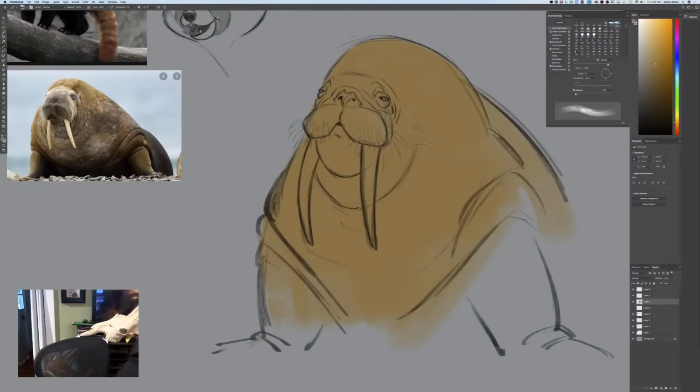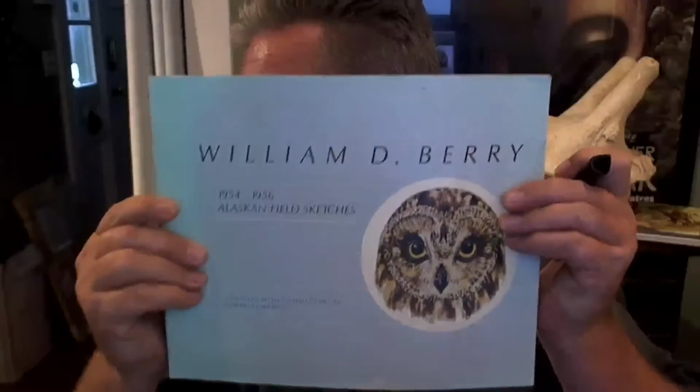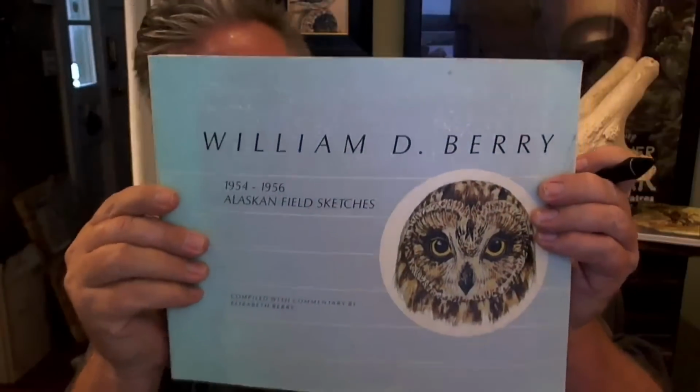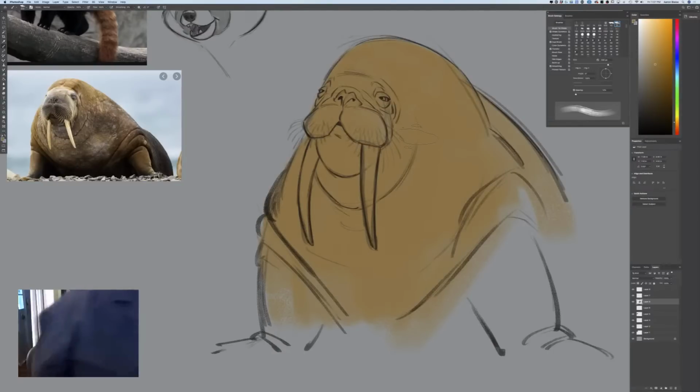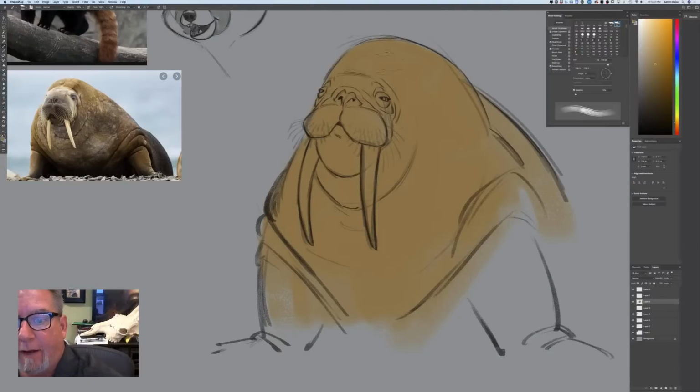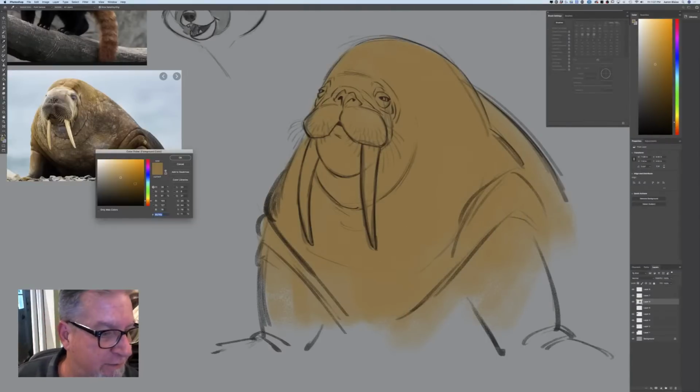It's funny you say that. Look. William D. Barry. Right there. Boom. I love this book. This is one of my favorite books. I keep it right next to me. William D. Barry had a big influence on me, especially since back in the 90s, I was going to Alaska every year. And he was a big inspiration for me to do my field drawings and paintings and things like that. So it's funny you mentioned that. I just find that pretty cool.